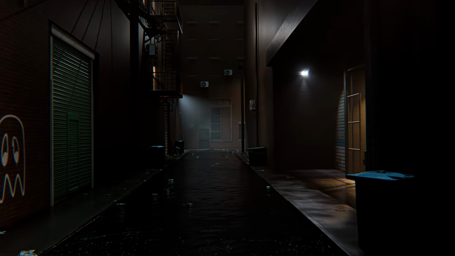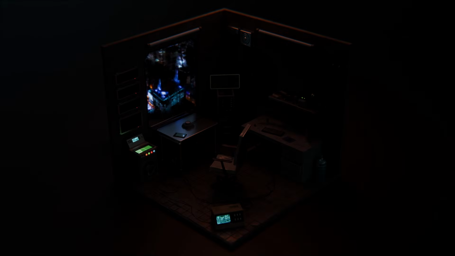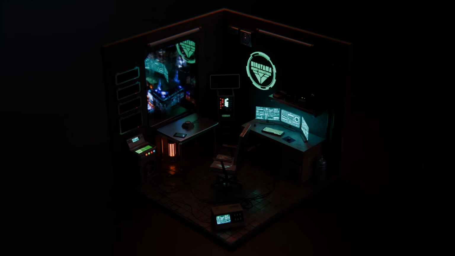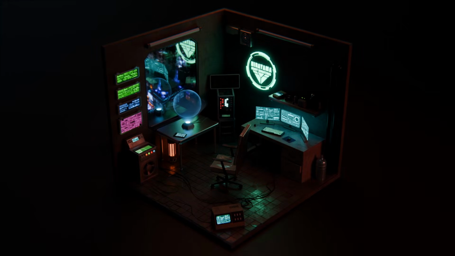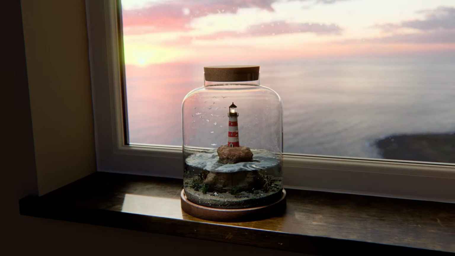Isometric Spaces is a beginner-friendly step-by-step tutorial series where we create fantastical animations in a retro isometric style. From cozy kitchens to cyberpunk hacker lairs, this course has it all. Isometric Spaces already has 4 modules and we're only just getting started. If you love diorama scenes, then you'll love this course.